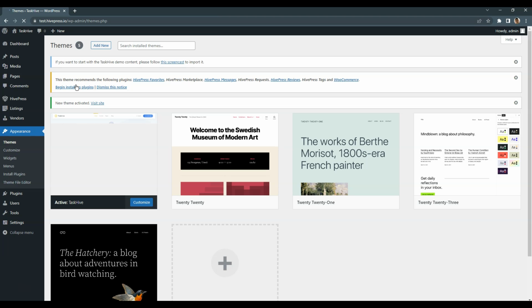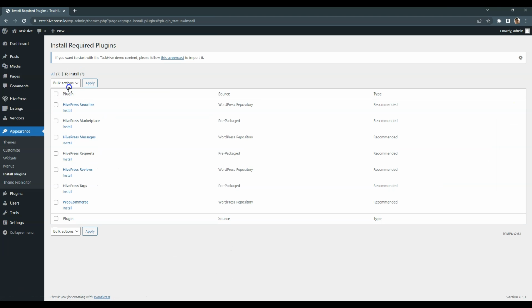Once you activate the theme, you'll get a suggestion to install the recommended plugins. It's crucial to install all of them to get all the necessary functionality for building a freelance marketplace. Simply click on the recommended plugins link and proceed by installing and activating them.